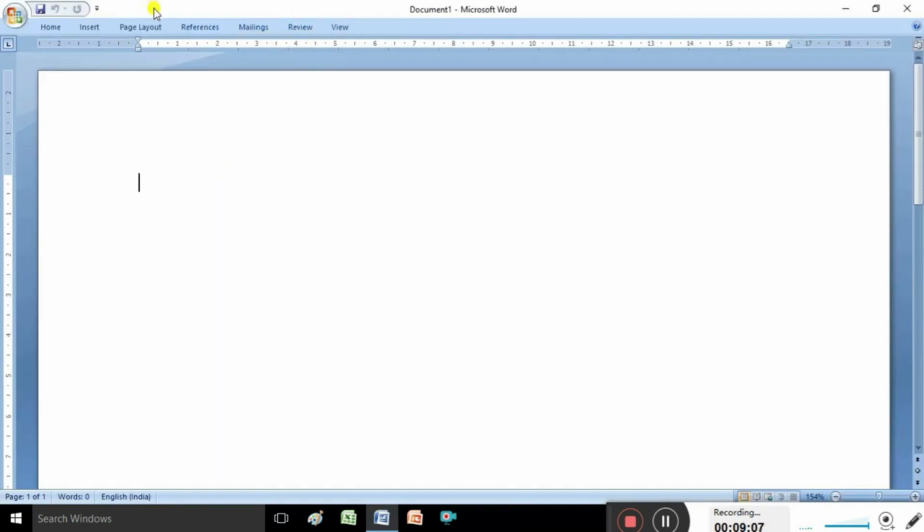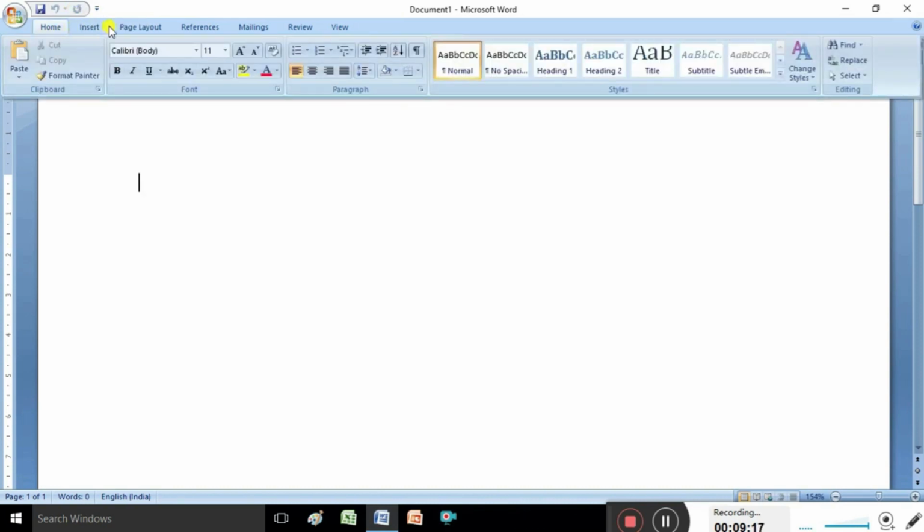In the title bar, on the left side, we have buttons. These are called quick access buttons. Next to this are home, insert, page layout, reference; these are called tabs. Home tab, insert tab, these are called tabs. Under tabs we have commands. Bold, italic, underline, all these are called commands. Here we have font, paragraph, styles; these are called groups. Under tabs we have groups. Under groups we have commands.